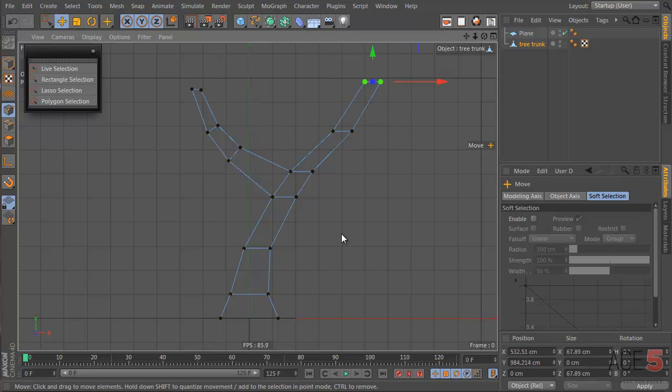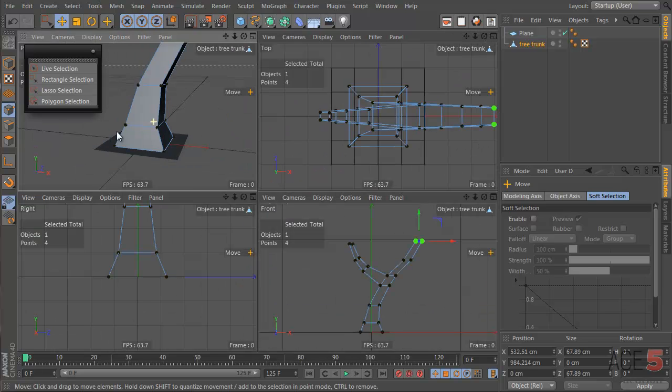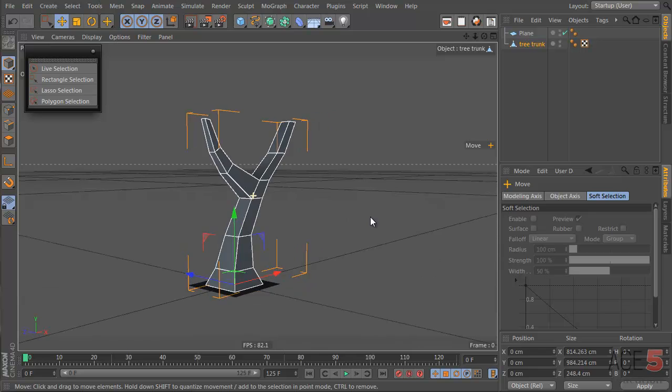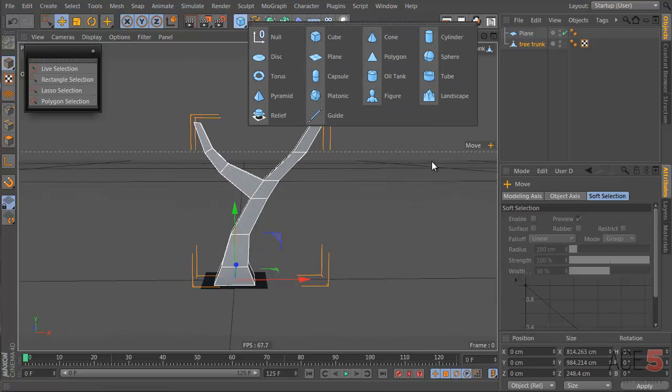There it is, tree. I like the shape. Awesome. We have our tree trunk now, so we're going back to model tool. Let's add some spheres for the leaf area.